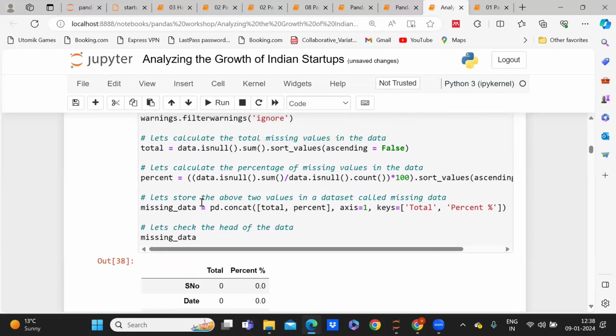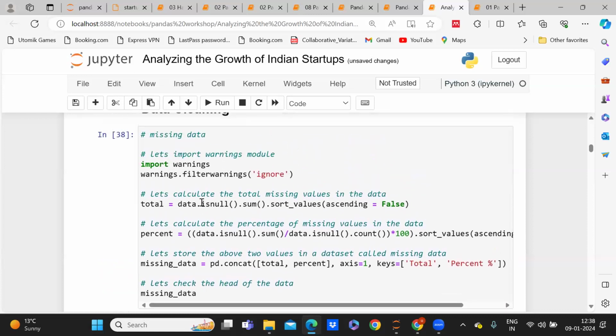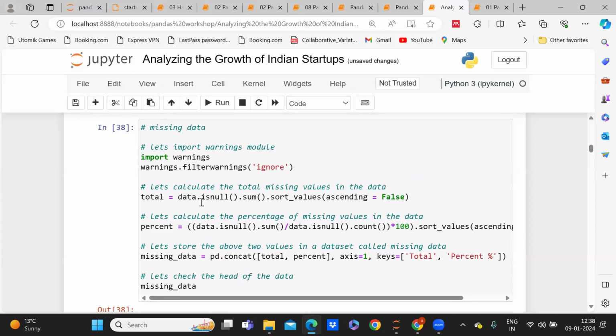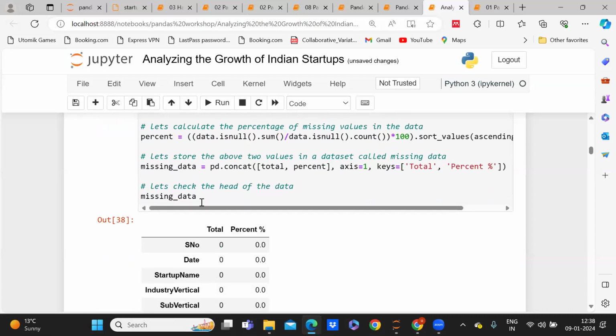Okay, so is there any doubt in this section? This provides you information on whether there are missing values in your data and what percentage, so that you can decide what you are going to do in your cleaning part.